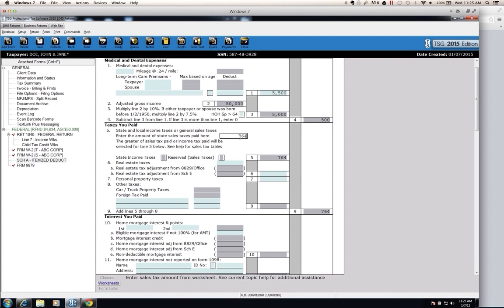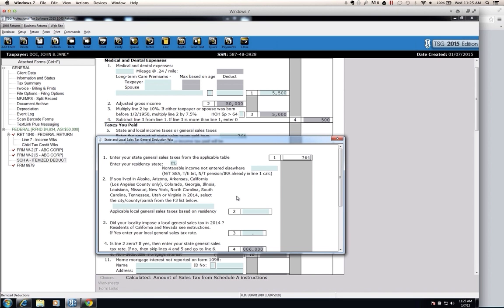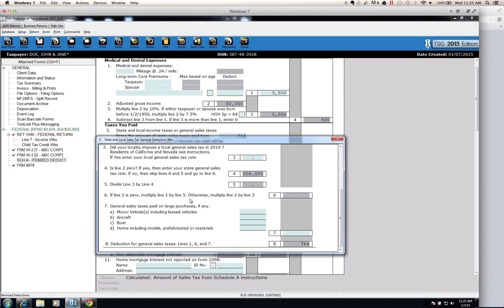But if they had purchased some big ticket items such as a vehicle or anything of that sort, we can double click on that, and a worksheet comes up. All right, and here towards the bottom, you're going to see general sales tax paid on large purchases, if any. We'll click on that, and this is a nice time to show you guys the calculator tool. So let's say they purchased a vehicle for $35,000.